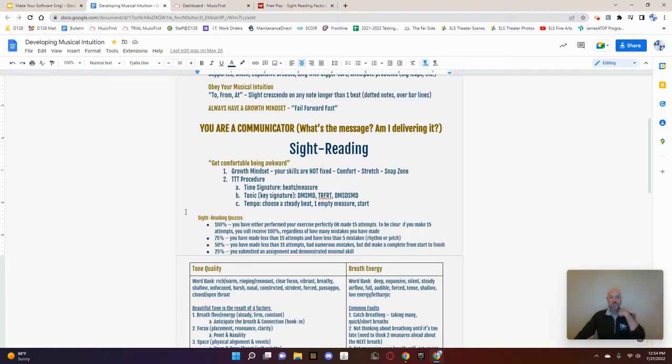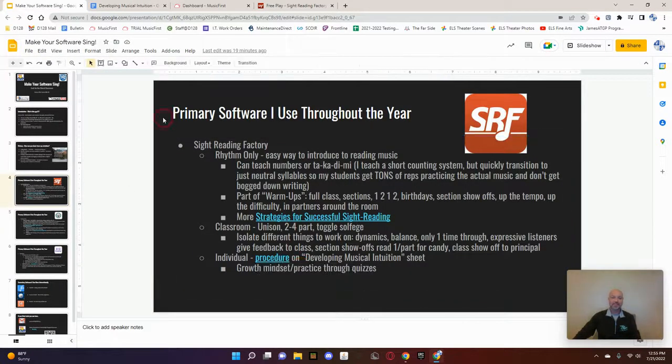And then when I do quizzes, I either give them 4 scores: 100, 75, 50, or 100. And you can see there, you've performed this exercise perfectly, or you've made 15 attempts. If they've made 15 attempts at it, and I can see that through the recording when I assign it through Music First Classroom, I will give them 100% because I love the growth mindset. This is a hard skill for some kids. So that is Sight Reading Factory.